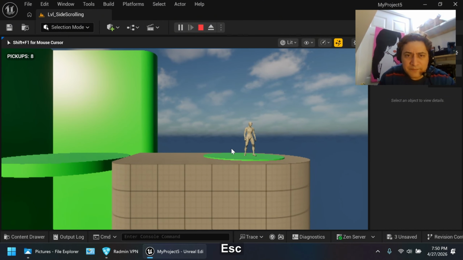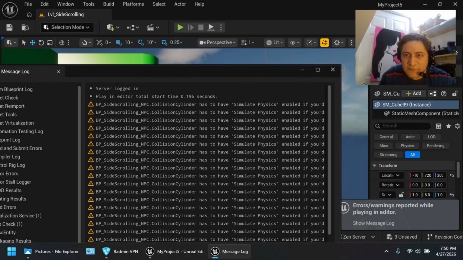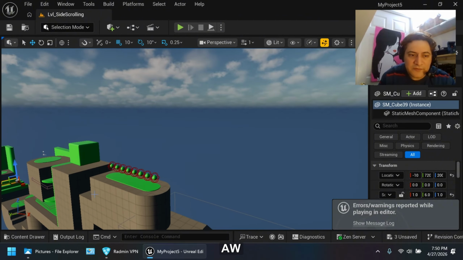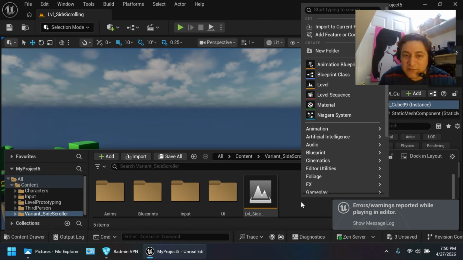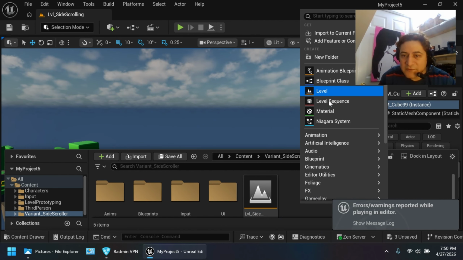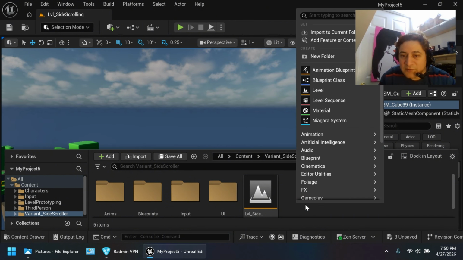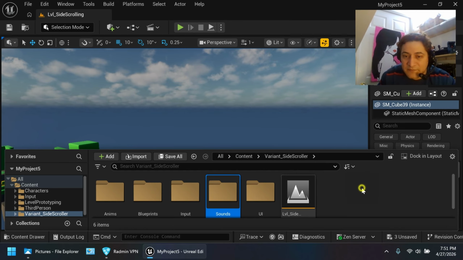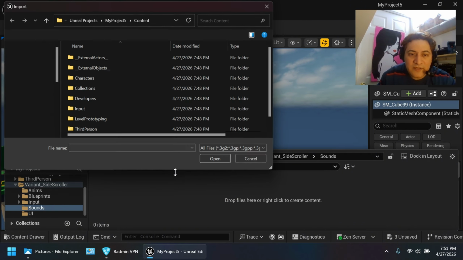So let me add some sound effects. Yesterday I posted a video about adding sound effects. To add sound effects is extremely simple. I'm actually gonna make a folder first. New folder. Sounds. You don't need a folder, that's just to keep it organized.